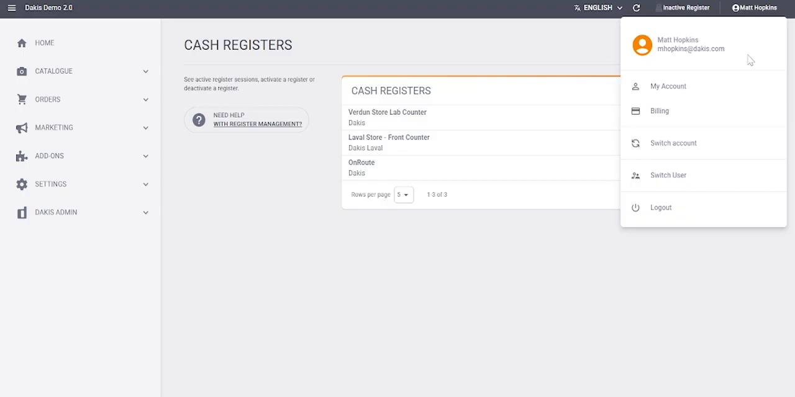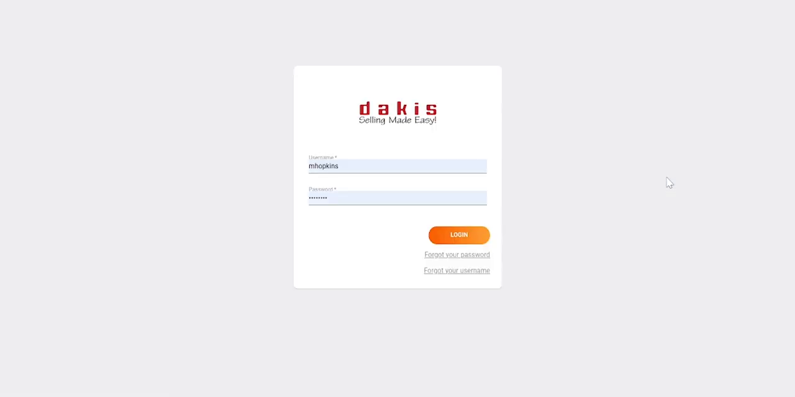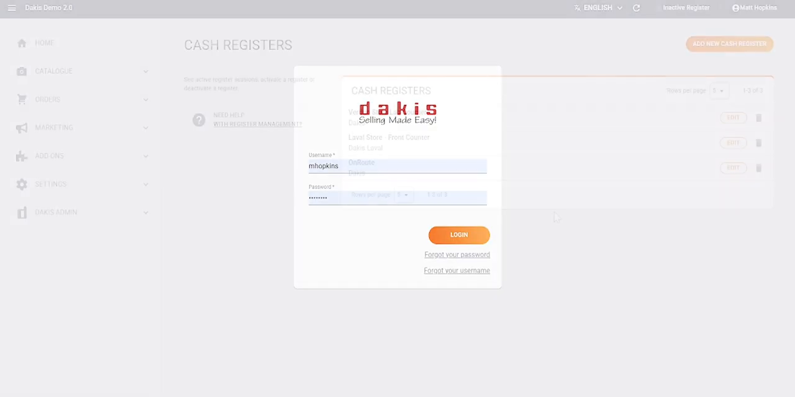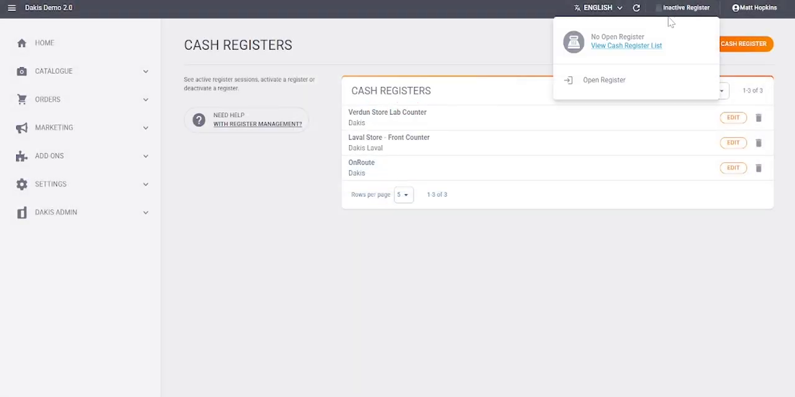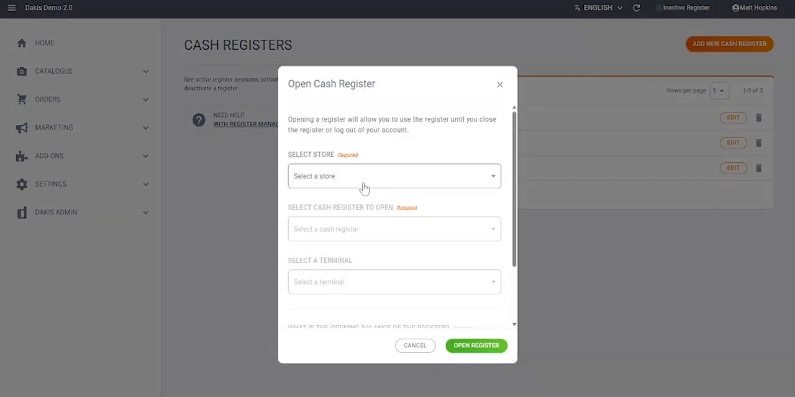We'll do that now by following the same process as earlier, clicking on the username icon and switching the user. The clerk can then log back in with their account credentials. The register we wanted to use previously should now be available.